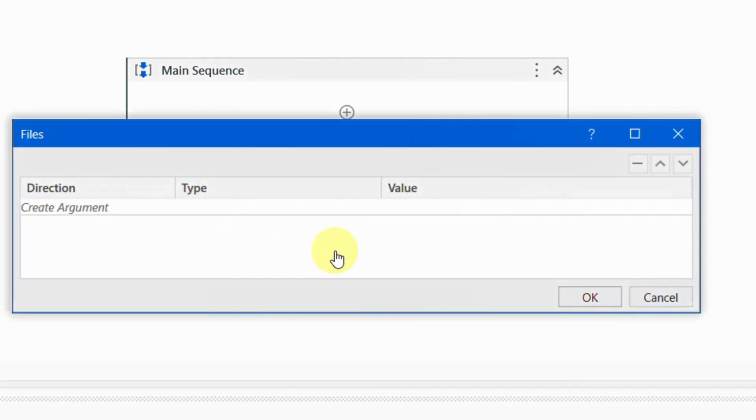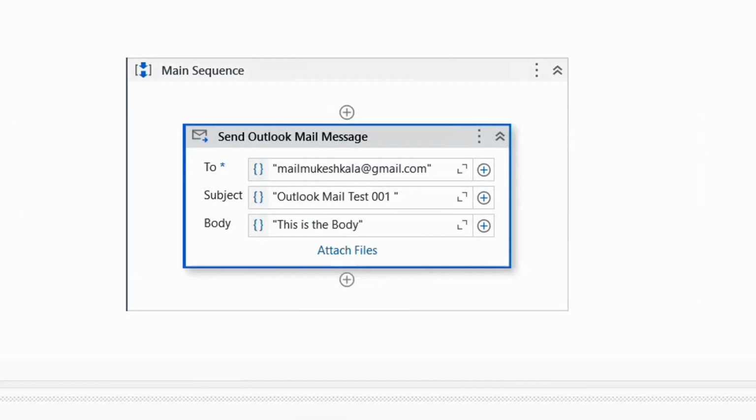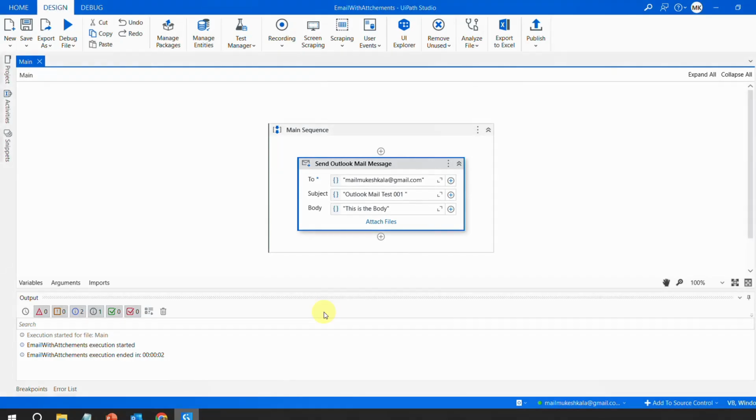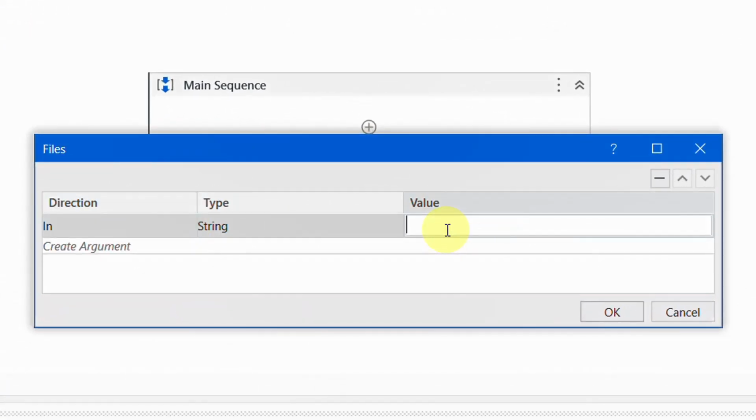So here in the attach file, you have to specify the path of the document, the attachment, whichever you want to send. Okay. So let's say for our use case, I want to send an image, maybe a happy birthday image. So I have these images available, and let's say I want to send this cake image along with the email. So I'll go here, I'll say copy as path, and I am attaching the file. Attach the file, create an input argument, pass the complete path here. It should be the complete path. Okay, and I'll say okay.